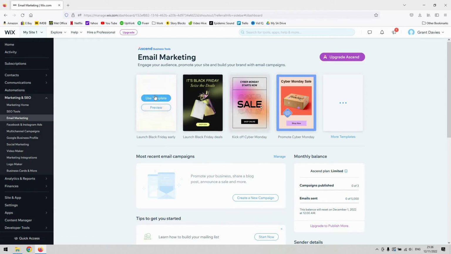When you first open this, it may look slightly more simplistic. It'll take you through a wizard that'll build the email campaign from scratch. So if you're seeing a simpler version of what we're looking at, don't worry, you'll get there eventually.